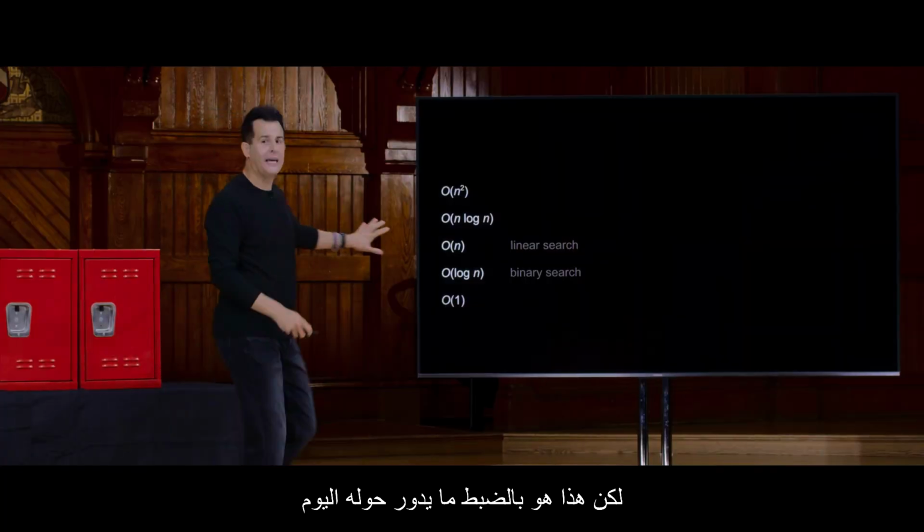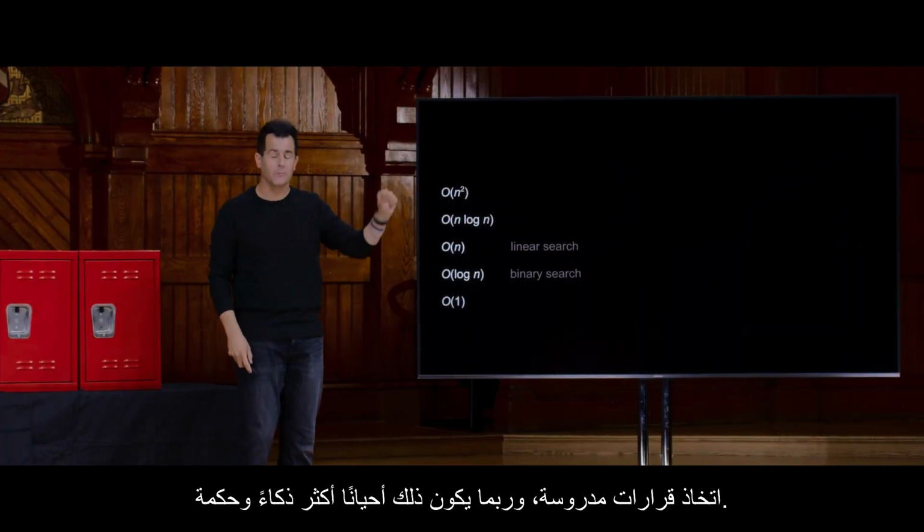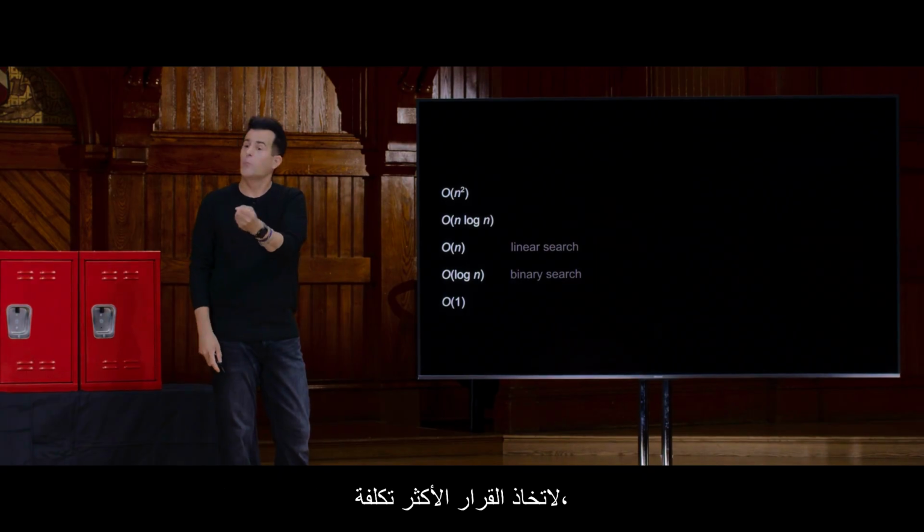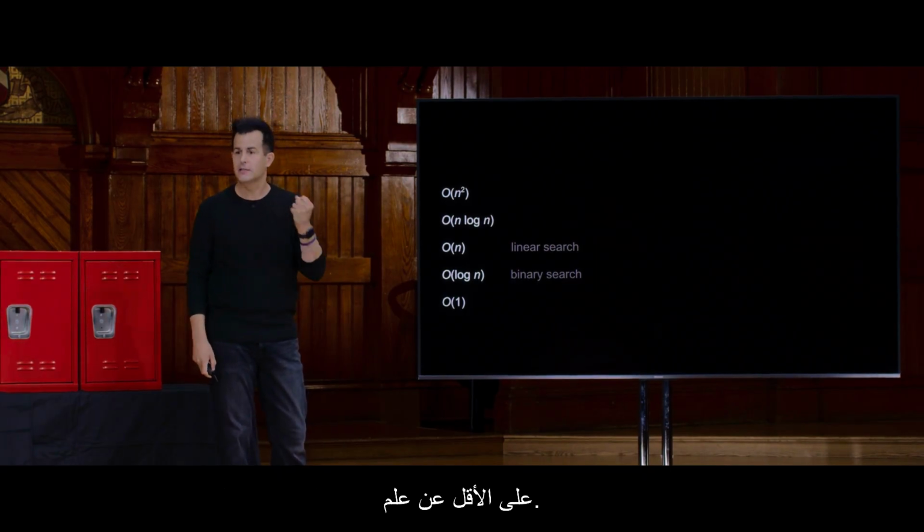But that's entirely what today is about, making informed decisions. And sometimes maybe it's smarter and wiser to make the more expensive decision, but not unknowingly, at least knowingly.